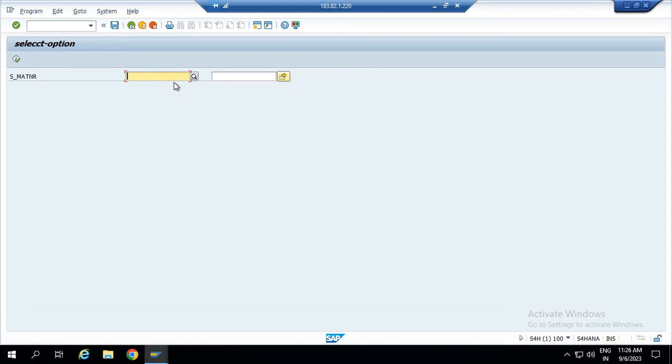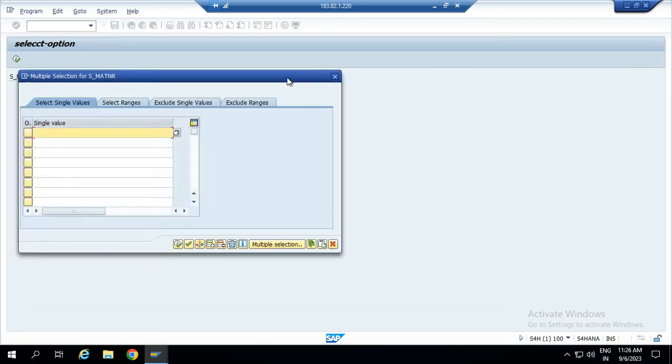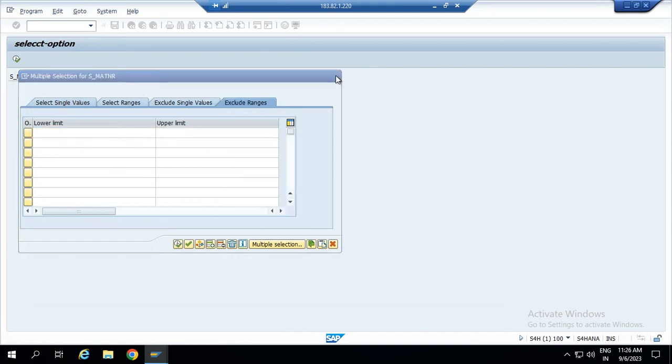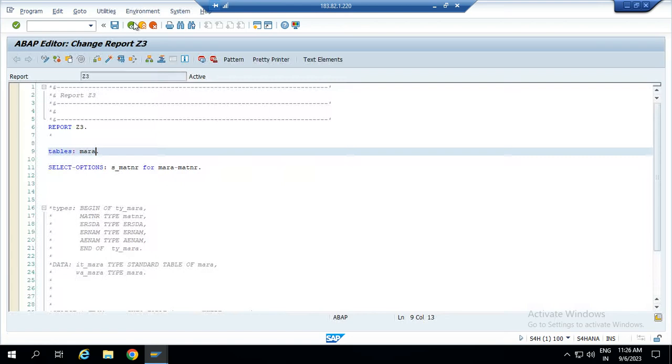Comparatively, a parameter is a single data input variable and I get a single text field, but with select options I get two text fields and I can have multiple selection also. This is one of the features of select options: select single values, select range level, exclude single values and exclude ranges. These are the benefits of select options, and select options act like an internal table. The components of select options are sign, option, low, high.